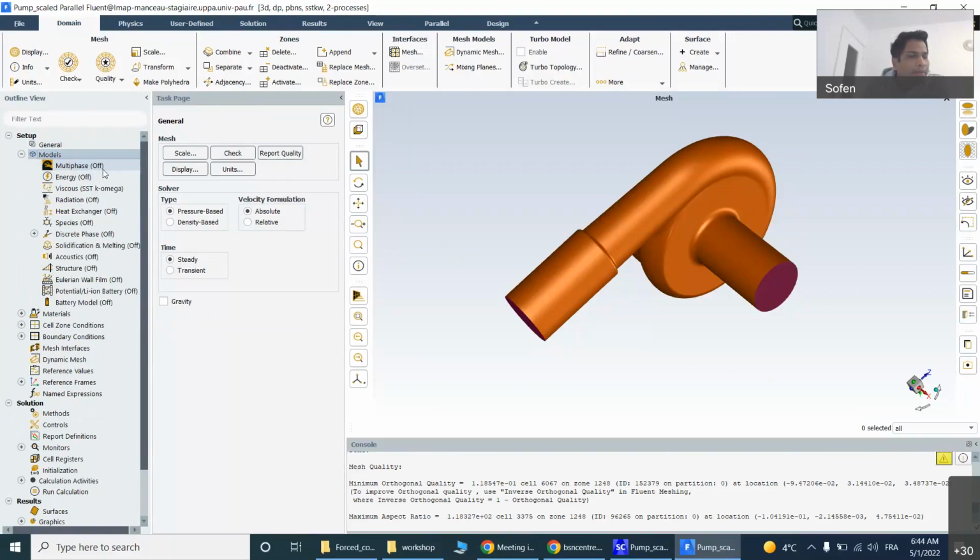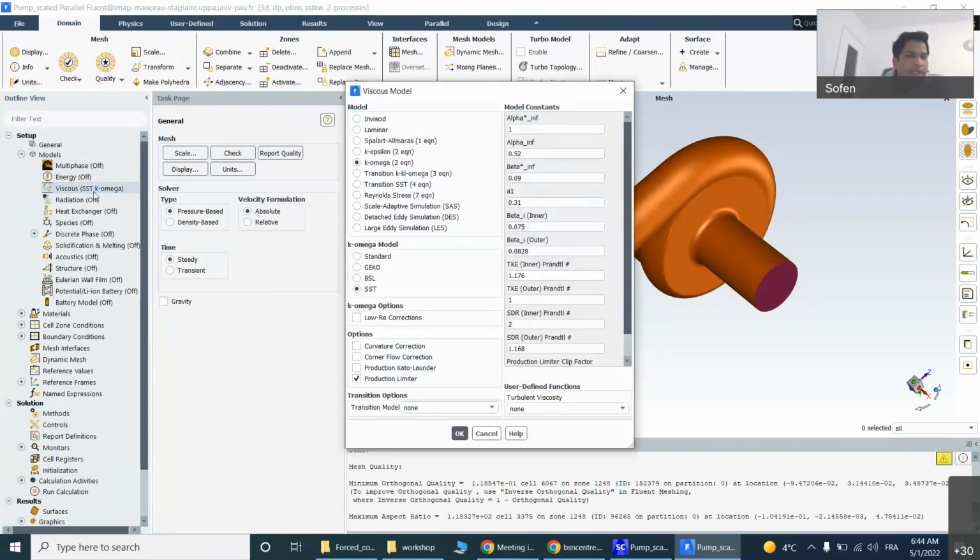We don't have any multi-page flow over here. We don't have energy, but for turbulence, by default Fluent is set up to the k-omega equation. Okay, so we need k-omega. There are a lot of turbulence models in Fluent, right? Either you can go for the inviscid, meaning you are solving the Euler equation, or laminar flow, and then the turbulent.